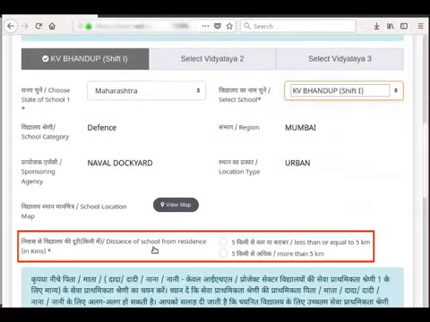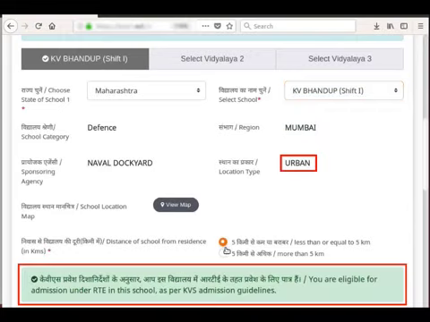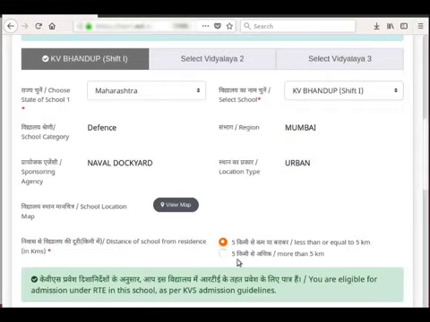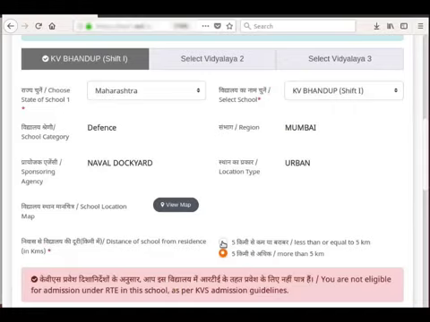Distance of school from residence: this option is enabled only in the case where the application is eligible under the RTE category. Since it is an urban school, the less than or equal to 5 km option will be eligible for admission under RTE. More than 5 km will not be eligible for admission under RTE.